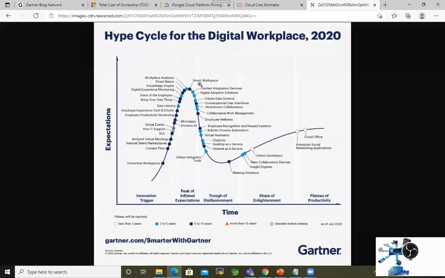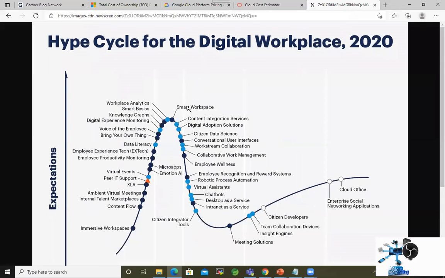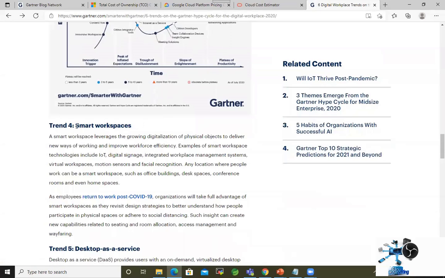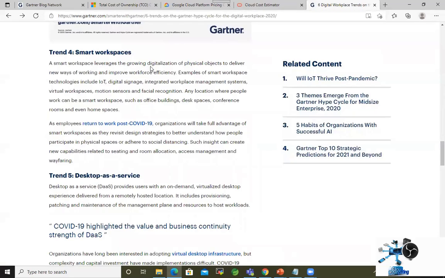You can see smart workplace, right? Smart workplace, that is being topped. And if you go down, smart workplace is explained as a top trend out there. Smart workplace leverages the growing digitalization. You know what a smart workplace is, because after the pandemic, let's hope that very soon people will have a return. But the buildings they used earlier, prior to the pandemic, when they come back to the office, there will be significant changes in those smart workplaces, right? And that's what they're doing.